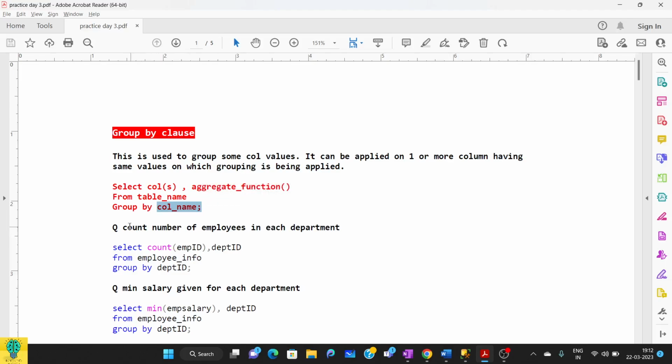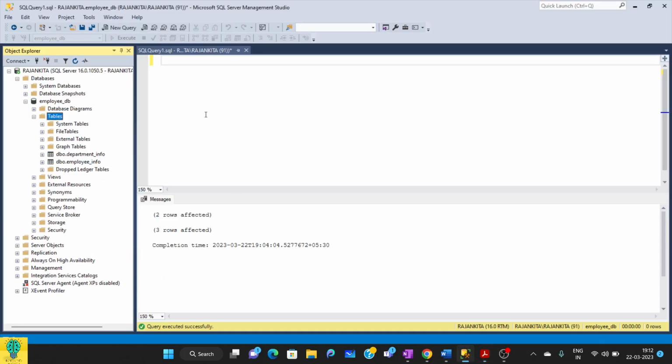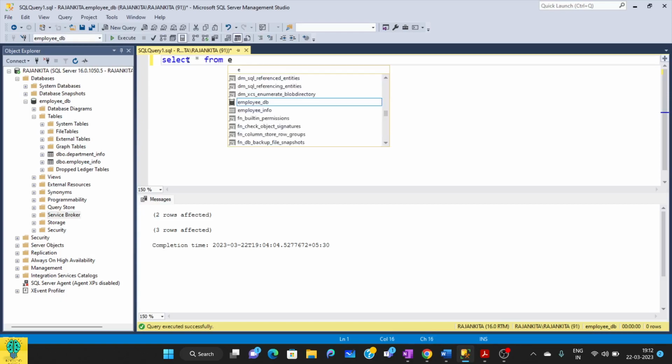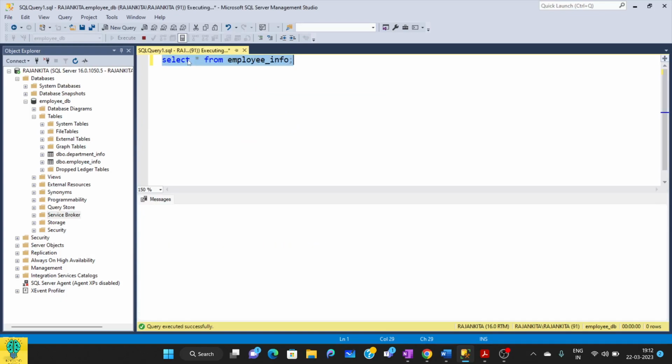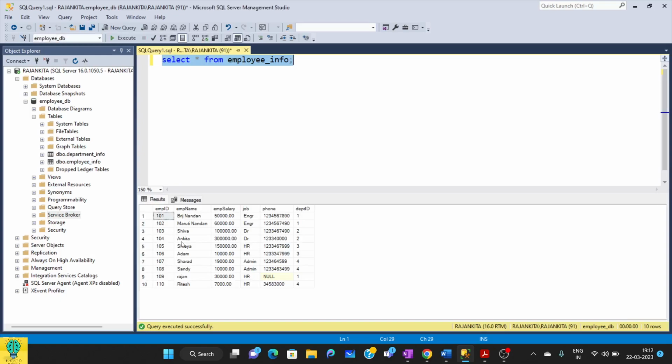Suppose we have to count the number of employees in a given department or in each department. We will be grouping the employees on the basis of department ID. Let's see how this is going to be done. So first let's see our table which we have. This is our table, employee info, and you can see here the result.